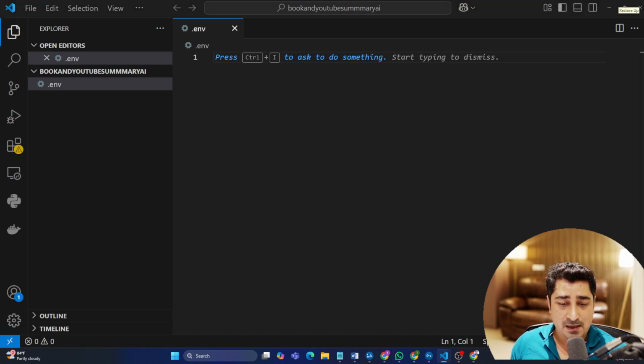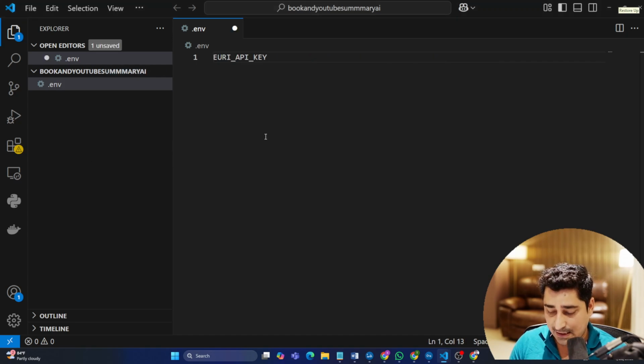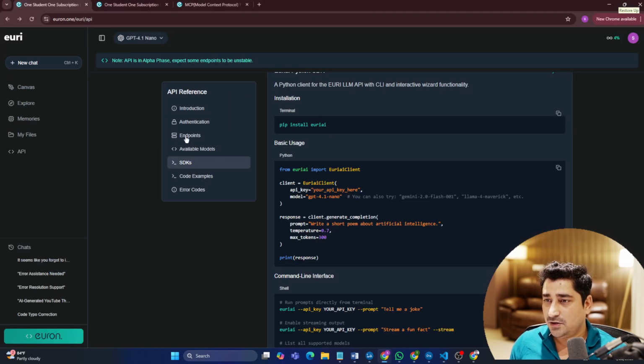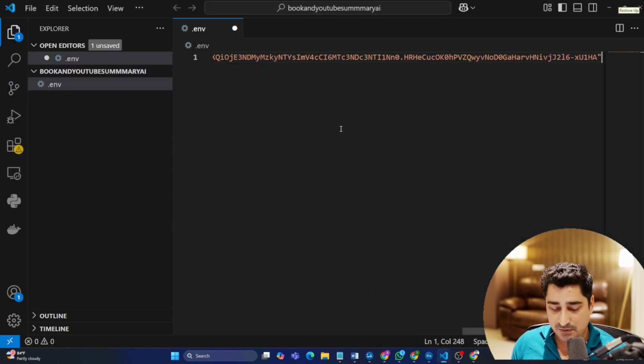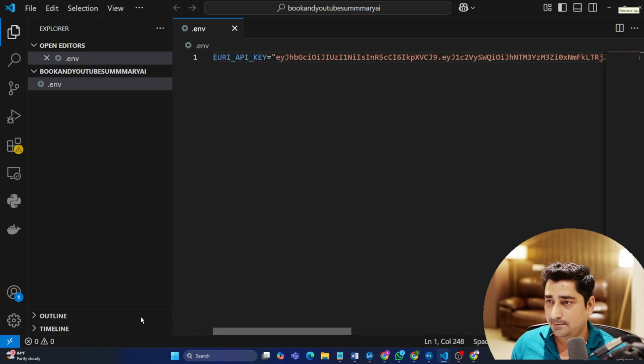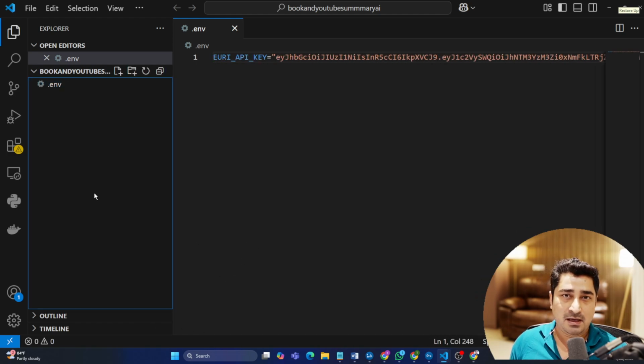So here, Euri API key wise, I can create a variable Euri API key equal to a string. Then I will go to this Euri dashboard, and from authentication, I can copy my Euri API key and paste it over here. So in this way, I have a Euri API key. Now, once I have a Euri API key, I will be able to use any kind of model from Euri. Now, what is our next step that we have to do?